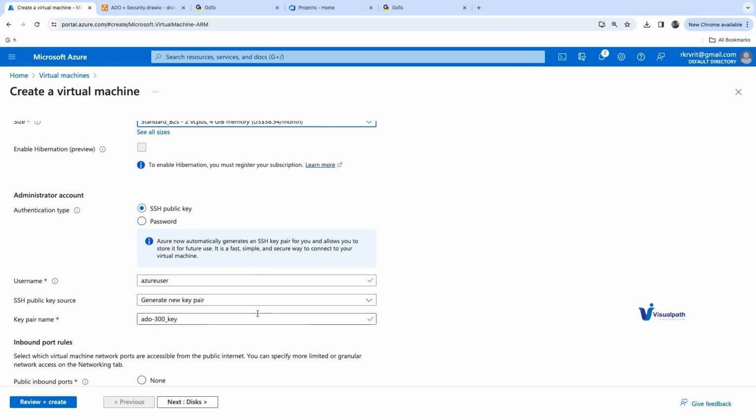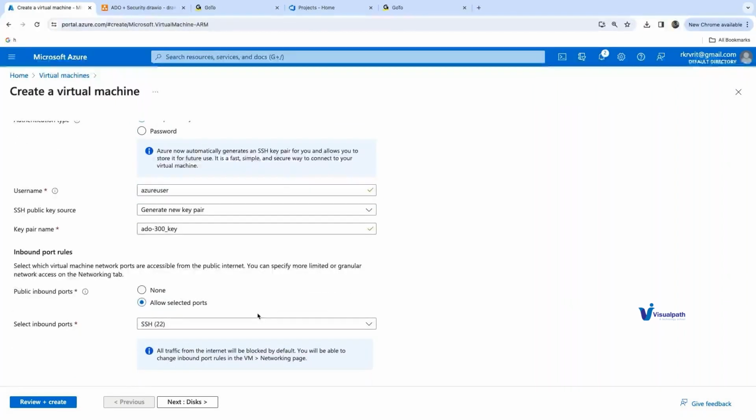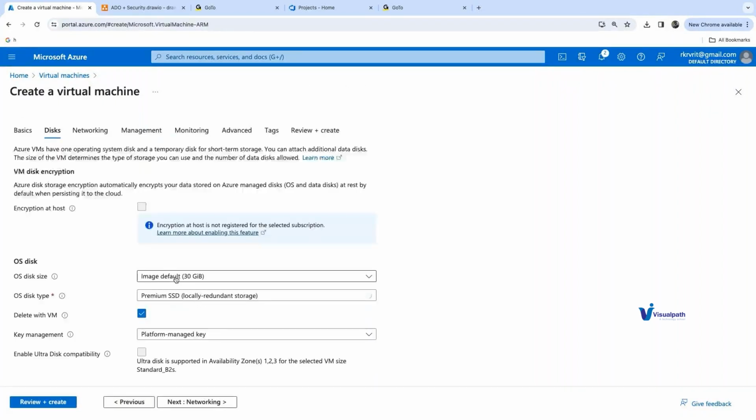I'm opening port 22 because I need to make a connection from our local machine. That's why I'm opening port 22. Just keep that for a while and go for the disk section. Your VM comes by default with the OS disk, where your operating system installation is also sitting. By default, the OS disk size is 30 GB. I think you can keep that one. You don't need to worry.